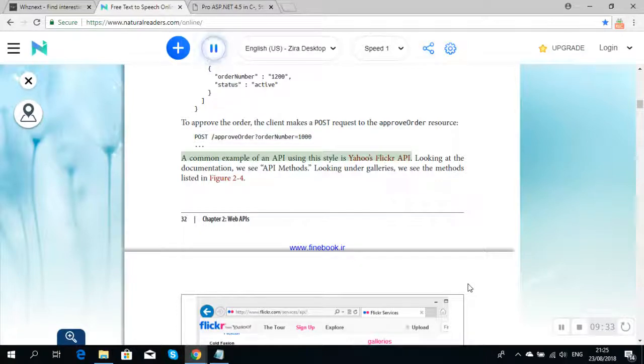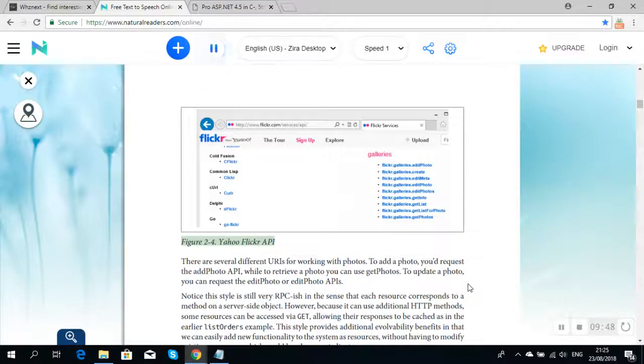A common example of an API using this style is Yahoo's Flickr API. Looking at the documentation, we see API methods. Looking under galleries, we see the methods listed in Figure 2-4, Yahoo Flickr API. There are several different URIs for working with photos. To add a photo, you'd request the Add Photo API, while to retrieve a photo you can use Get Photos. To update a photo, you can request the edit photo API.